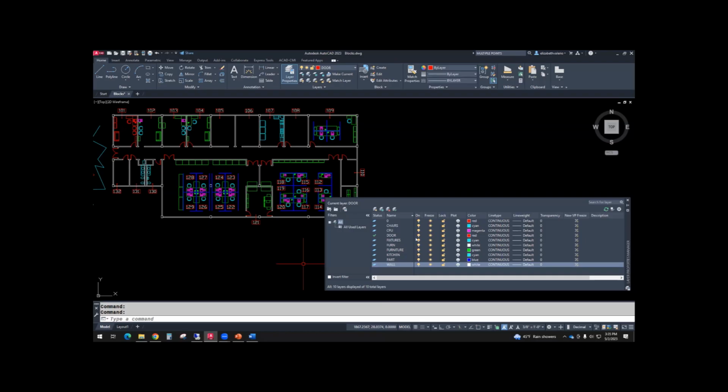You can still play with the on-off while things stay frozen. Okay? So it keeps them in two categories: things you never want to see and things you just temporarily want to turn off and then turn back on. Next, we have this lock column.